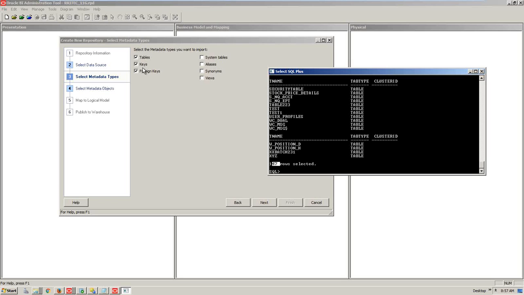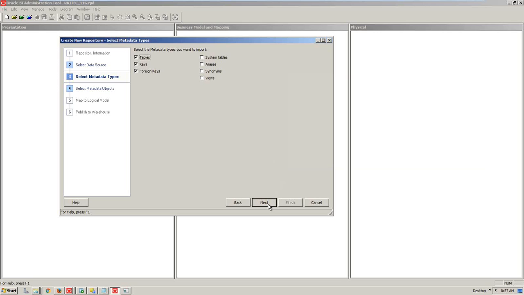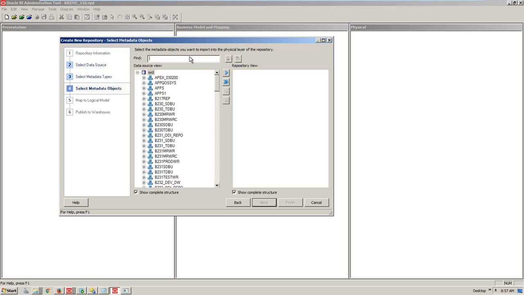Primary key information, you also want to import it. Foreign key information, you also want to import it. Views, synonyms, aliases, system objects, whatever you need, you have to select it. By default, tables, primary keys, and foreign keys are already selected. Now we click on the next option, and we are going to get one window shortly.